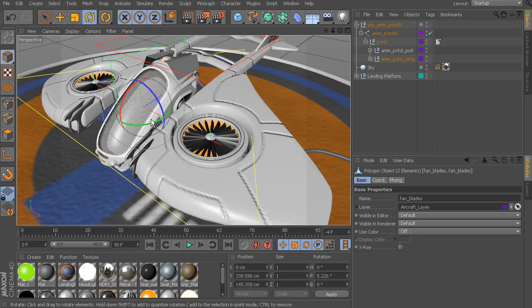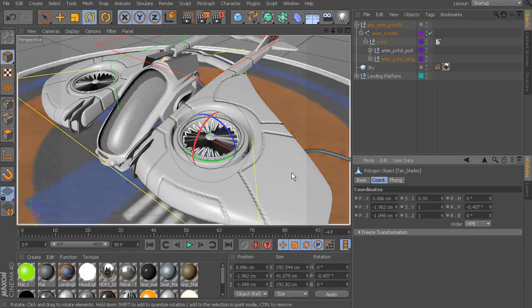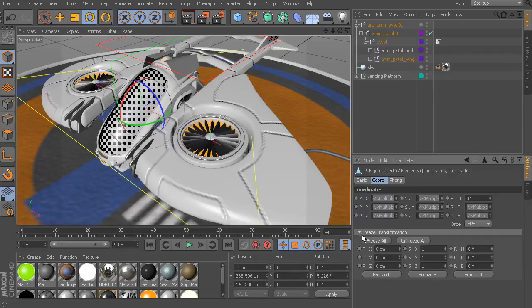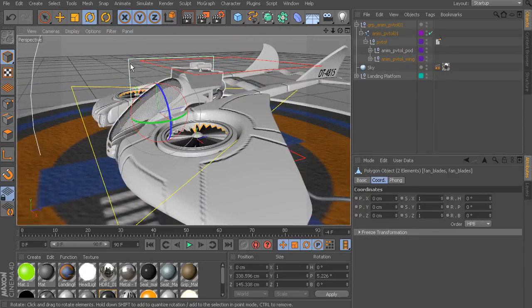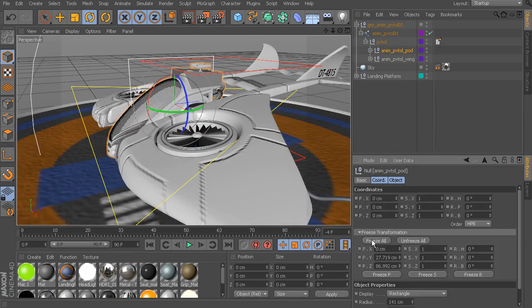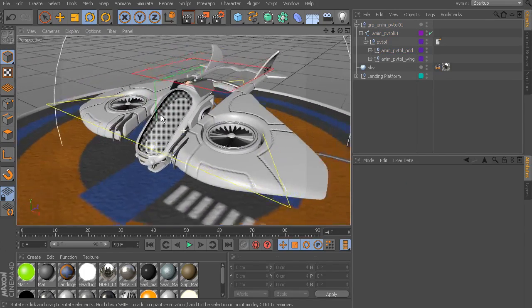Since we have modified these objects, you can see going to coordinates, we need to clean them up a bit. So, with them both selected, we can always go ahead and freeze their transforms. Let's check the group of the pod as well. Again, we need to freeze its transforms down. Let's go ahead and do that. Beautiful. And we are good to go.